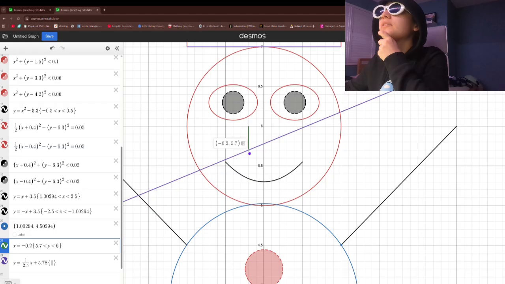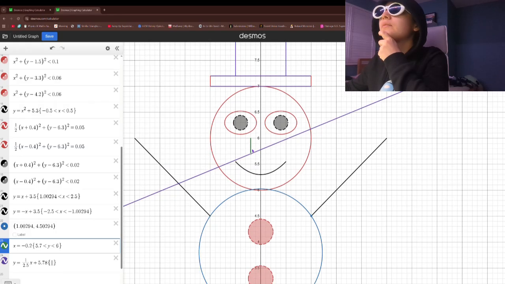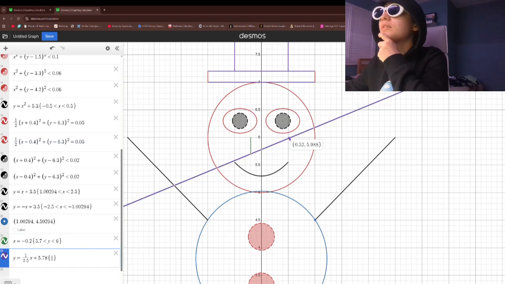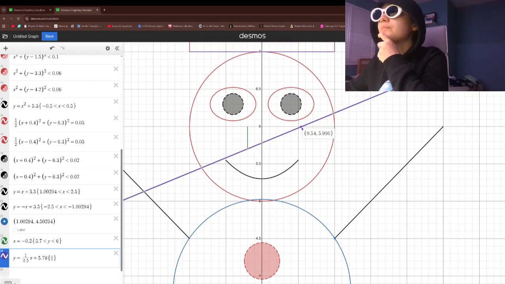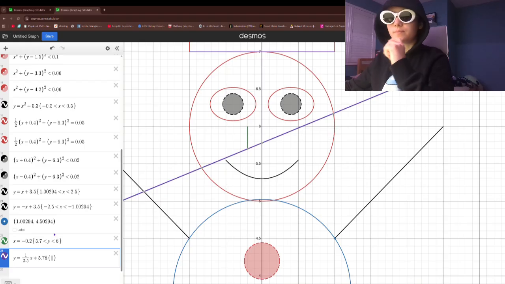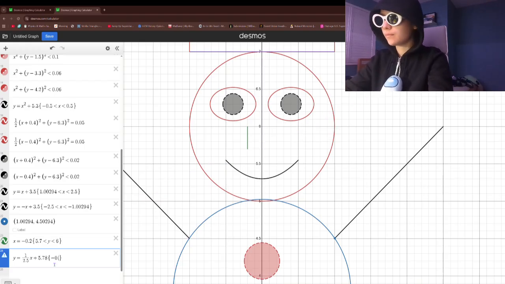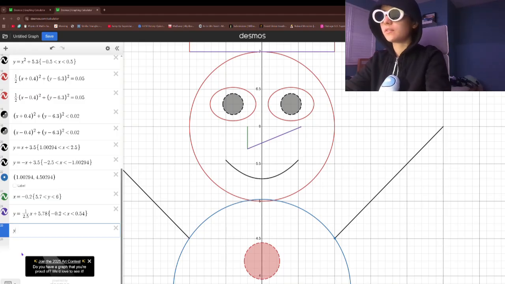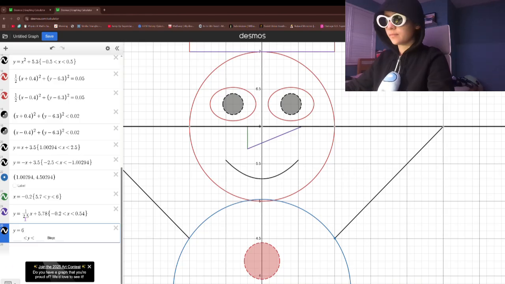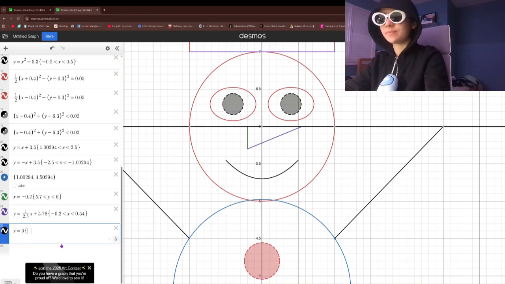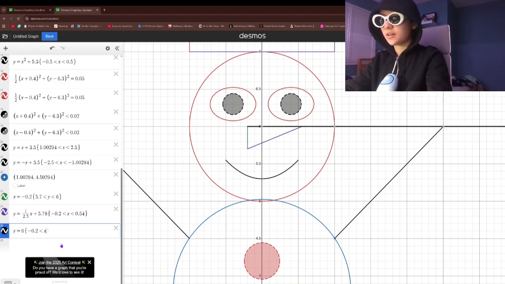We're trying to limit between x though. Where are we? Negative 0.2 to 0.5 or ish. 0.54? So negative 0.2 to 0.54. Excuse me, stop adding extra brackets, that's not what I asked for. Y equals 6 again, that's nice. Now I need to do the same thingamajig over here.